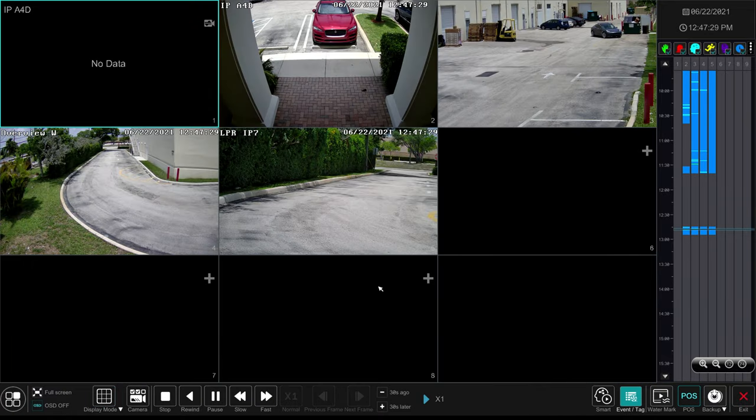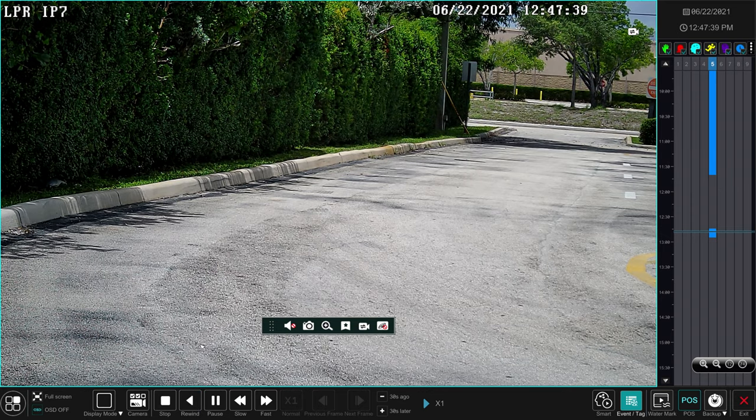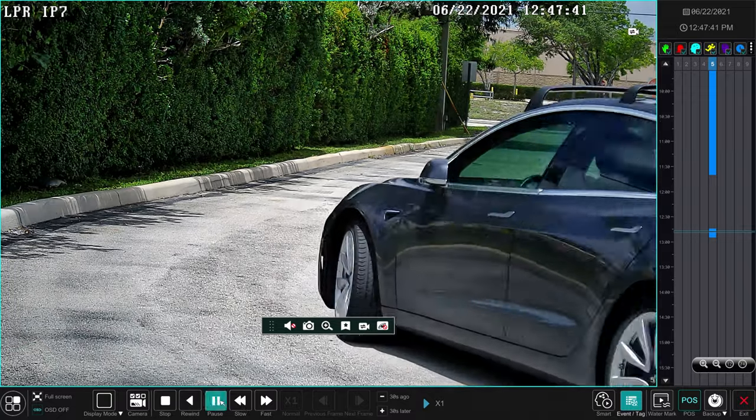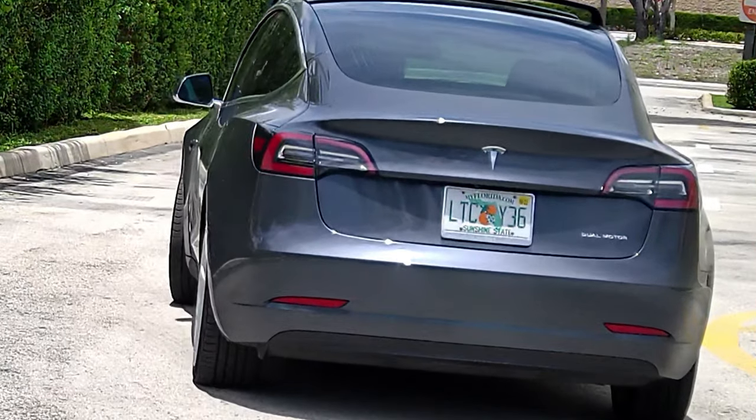I'm going to switch the playback now to the multi-camera view and in a minute go into the single camera view of the LPR camera so you can see how the license plate was captured good and clear. And as I come through, I'm going to pause this here and I'll zoom in so you can see just how clear this Viewtron LPR camera captures plates.